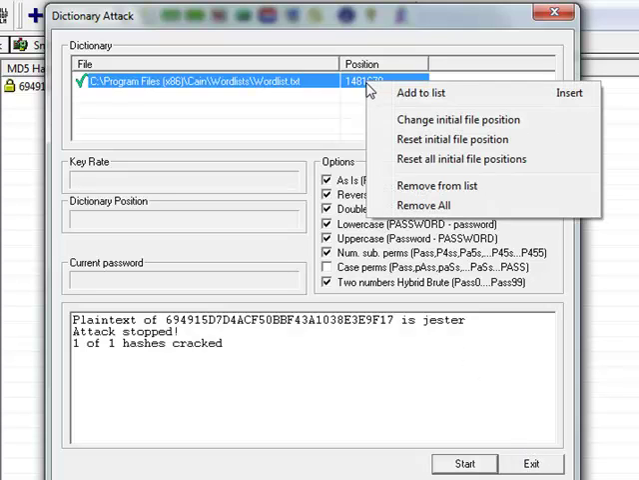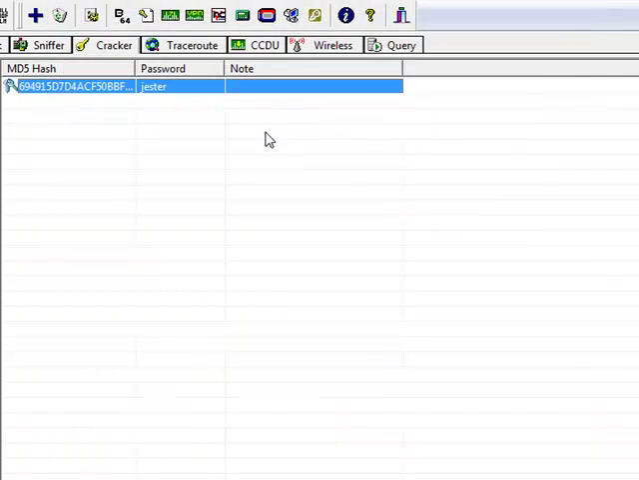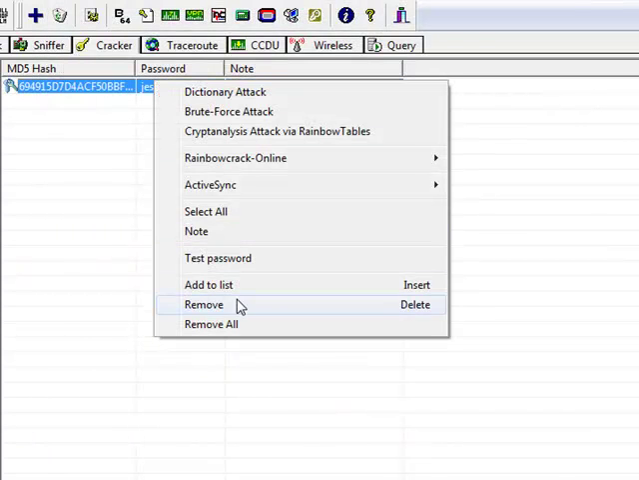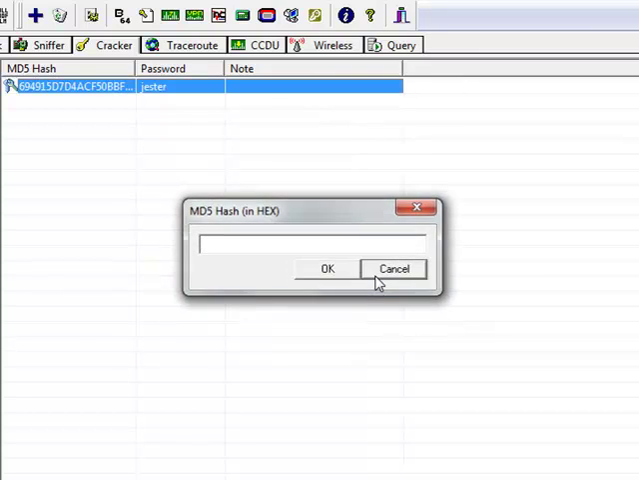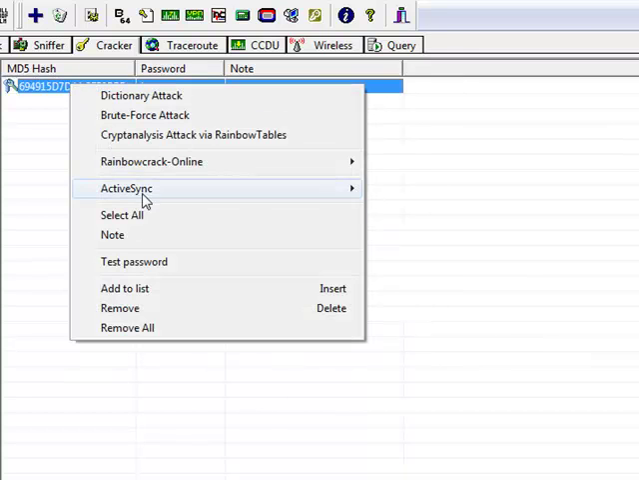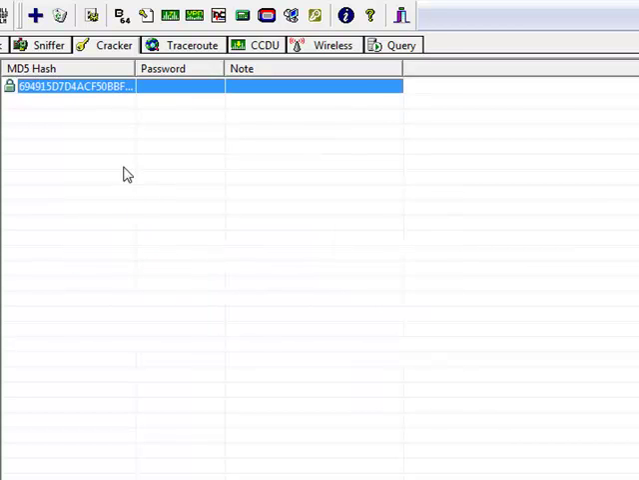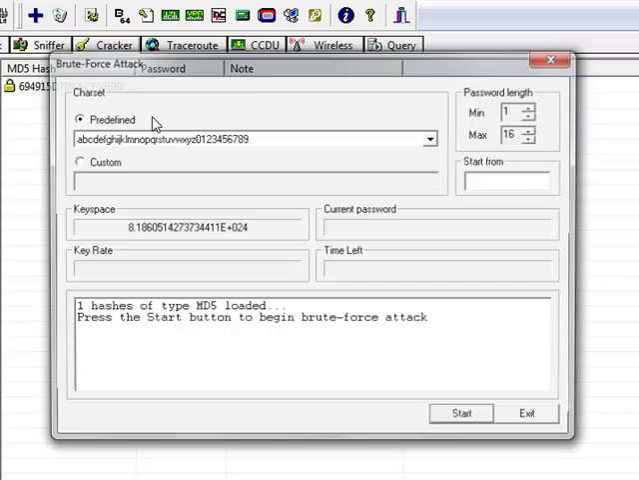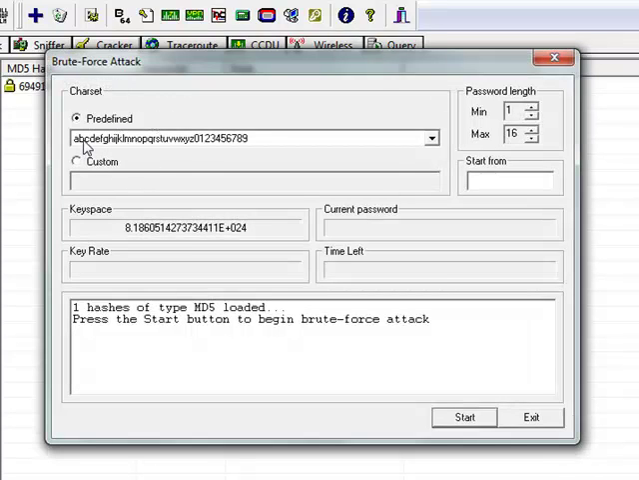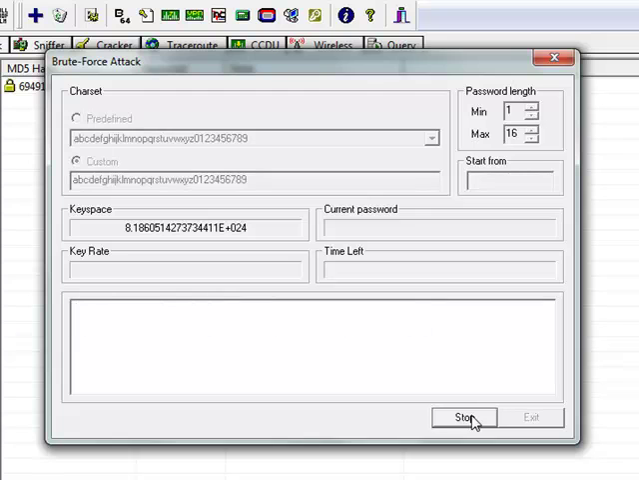I'm going to reset my position, clear the password, and go over brute force. Now brute force is going to try different permutations from A, B, C, D all the way through 0 through 9, depending on how big you want it. And so this one, if we just do it this big, is going to take years. Exponential years.